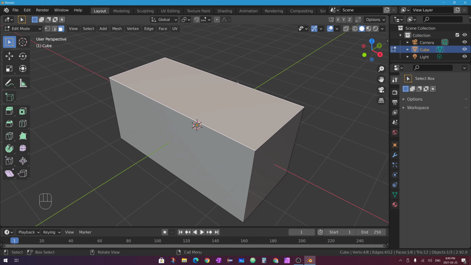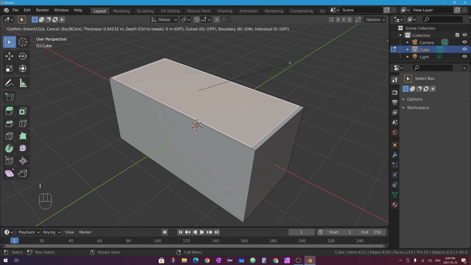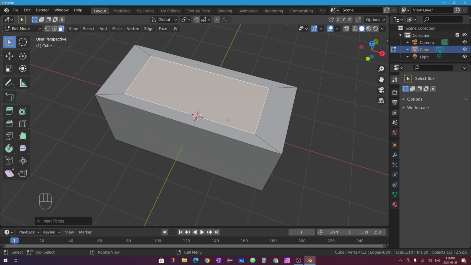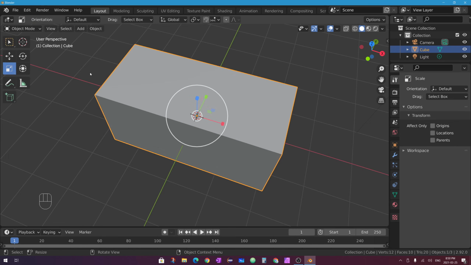If I use Inset Faces now, if I tap I on my keyboard and move my mouse inward, and by the way, I is the keyboard shortcut for Inset Faces, you can see that it did not inset evenly, even though it really should have. All four of these outside faces should be the same width. They're not. And that's because a mesh insets proportionally based on the size that it thinks it is.